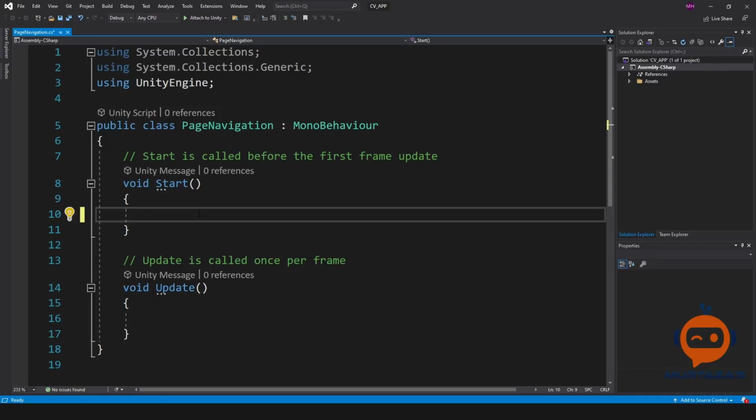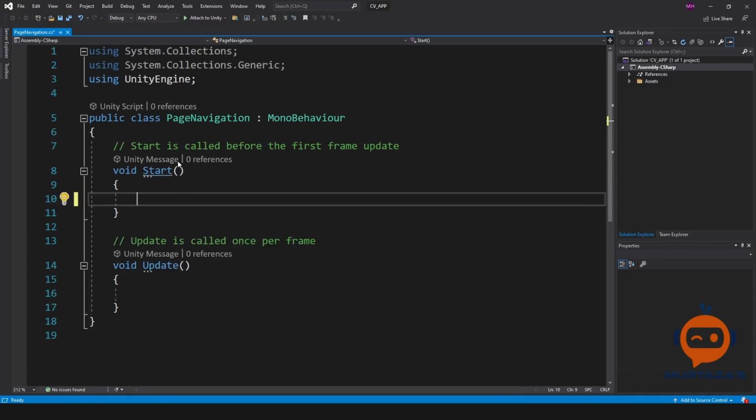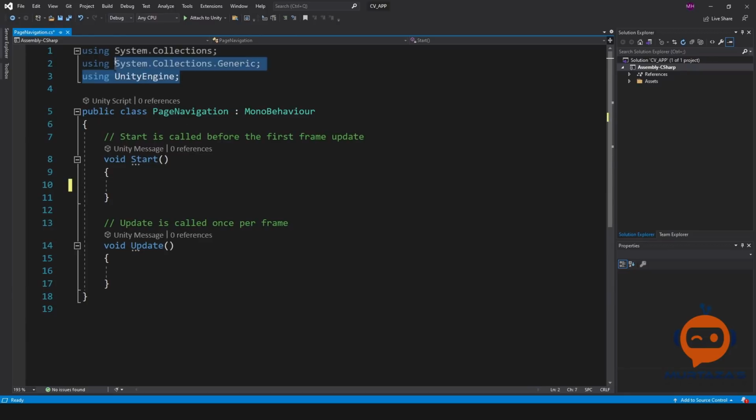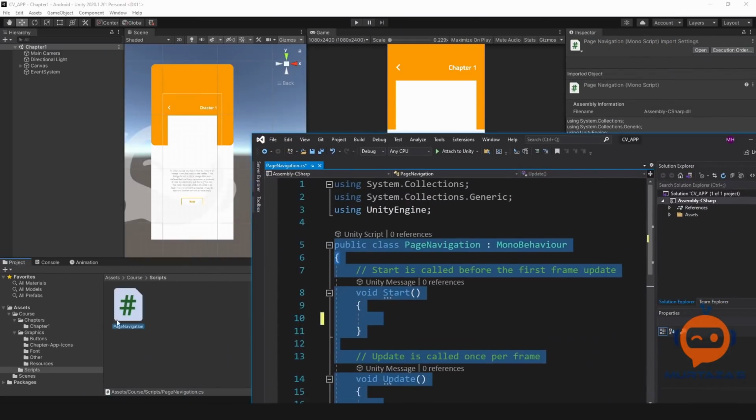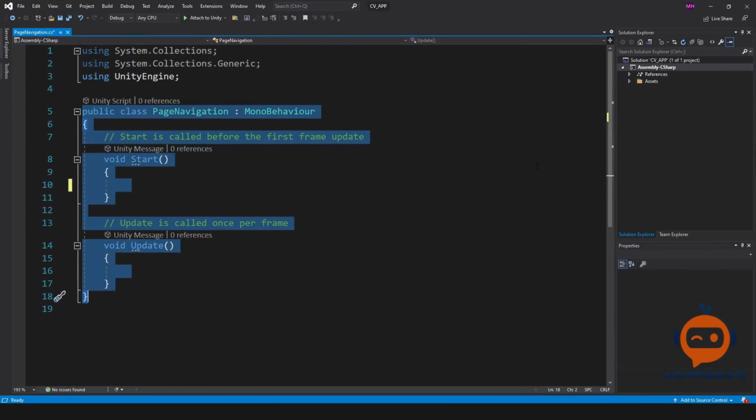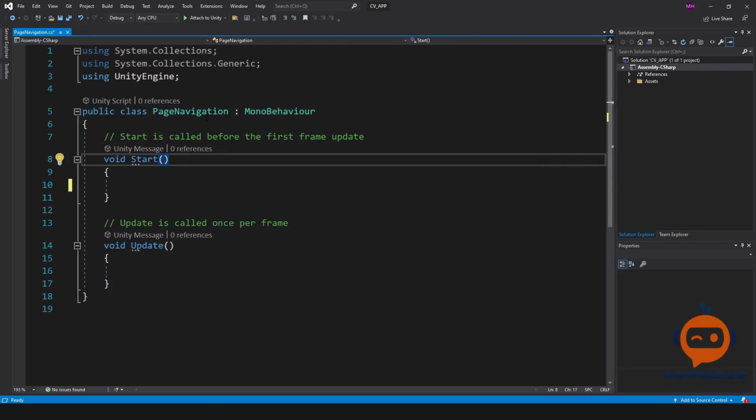So once both of them are done, we will see something like this. So here we have our namespaces. You can think of these as libraries or packages which have lots of different classes and functions and methods that we can use. And then we have our own class that we just created. So this is the class page navigation. So don't worry about these classes and these objects for now. Just think of this as just a single page of code that we are going to run. And we are going to attach this to an object in Unity. We will see how we can do that later on.